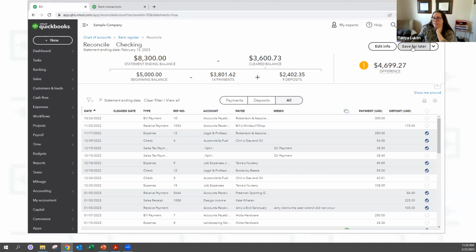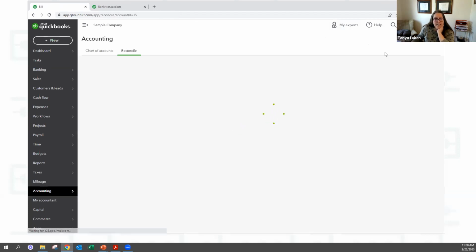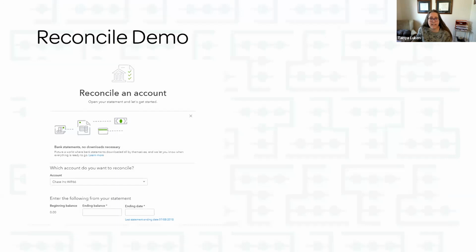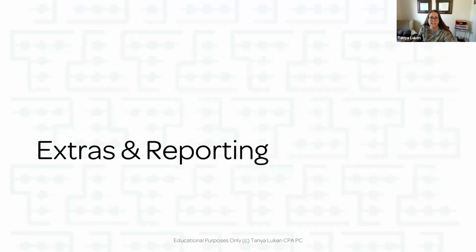If you need to save it and come back for later, you can just do save for later. If you totally messed it up, there's an option that says close without saving, and then you can just start over again. So, all right. So we talked about reconciling.